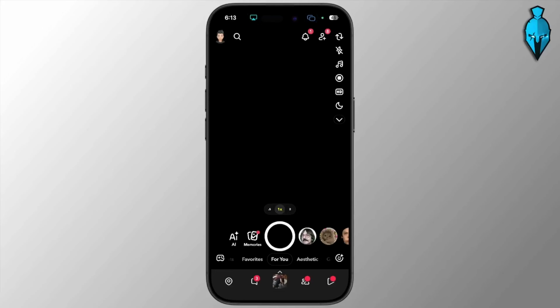In this guide, I'm going to show you how to fix Snapchat when your username, email, or phone number is not found.